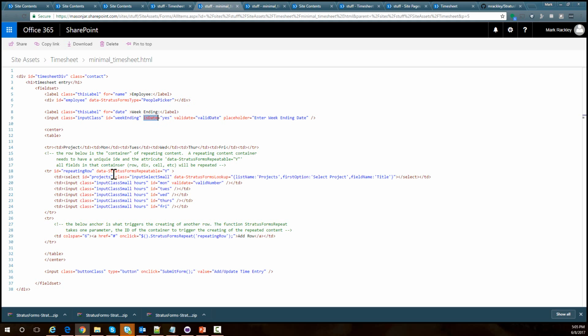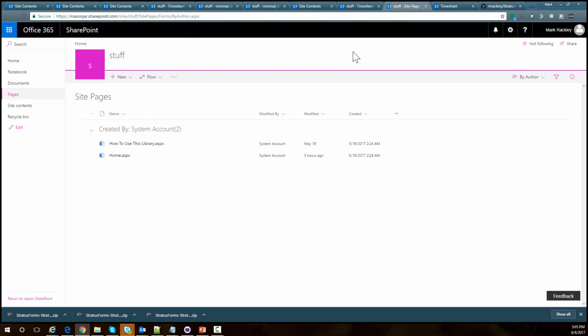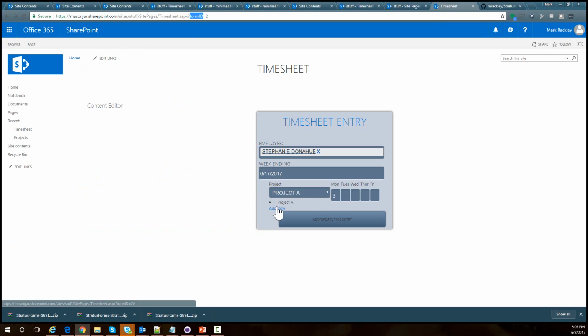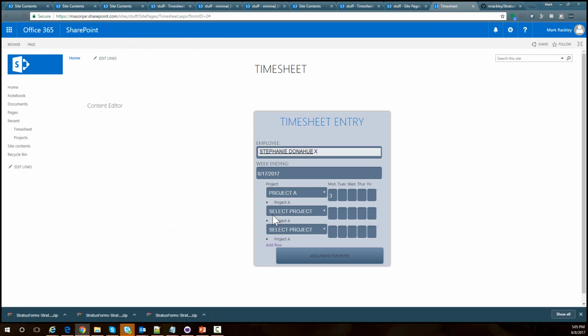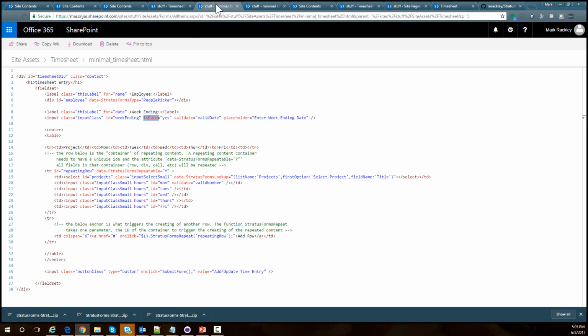The other thing we had was that repeating content, where whenever you could add another row to create more time entries, right? So if we had this ability to click on add row, and we could add additional rows. Well, StratusForms needs to know what am I repeating? What content am I going to repeat? So what we do is our table row contained all of the content that we wanted to repeat. That didn't have to be a table row. It could have been a div. It could have been some other container.